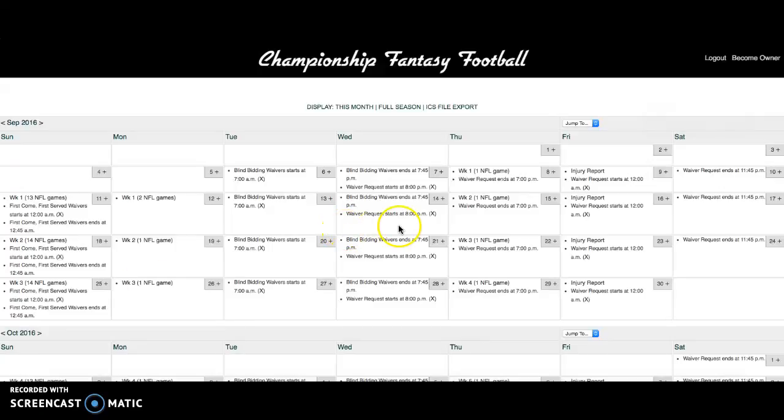So that is it for this tutorial. I think we've gone through everything. Again, come back to this calendar and take a look at it frequently. Things do get confusing, and I realize that, but I do think this gives you an opportunity to be strategic in how you use your blind bid money, how you use your waiver priority, and finally, are you willing to wait till first come, first serve waivers come around to pick up that player, or do you need to take some action prior to that time?